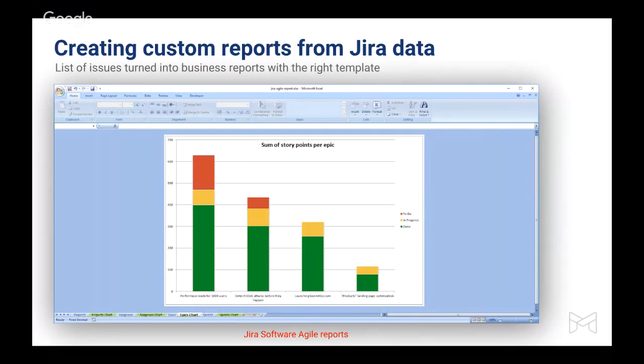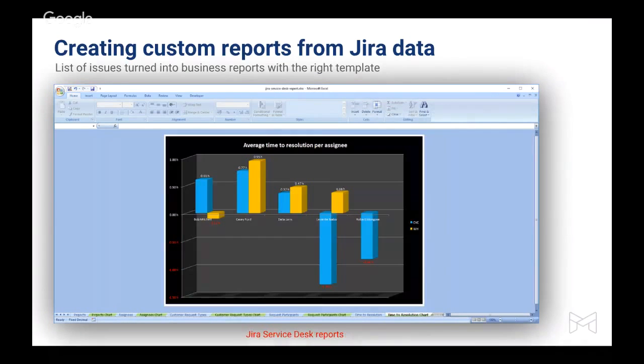Or you could use the same template to compare sprint sizes or visualize which team member has the most story points allocated to them. These are just examples of the different aspects that you can analyze with the Better Excel plugin. Service Desk also has its own report template that you can utilize to get a clear picture of your support team's progress.